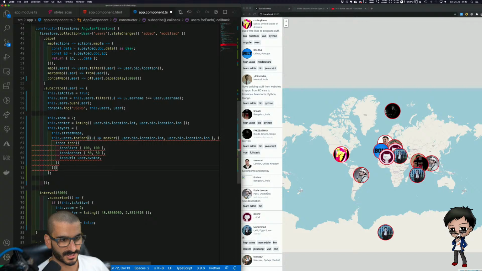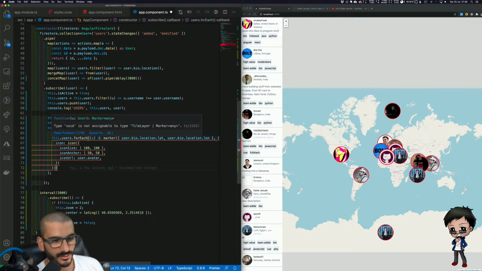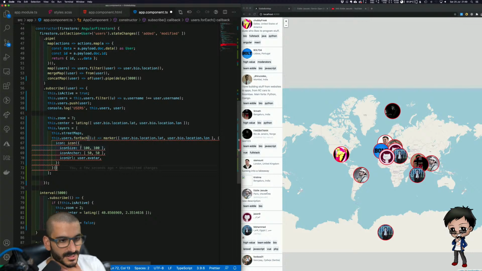Return a marker. Why is it not like that? User is not assignable to marker. That's fine. We should, for each won't return it. We'll do a map. There we go. So map will return the marker, right? So let's have a look.